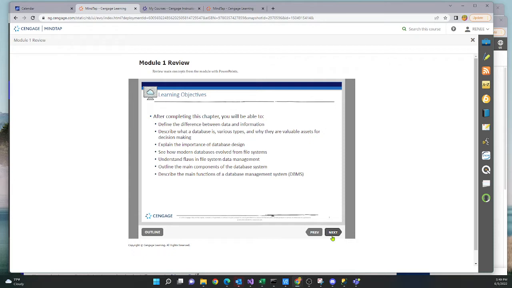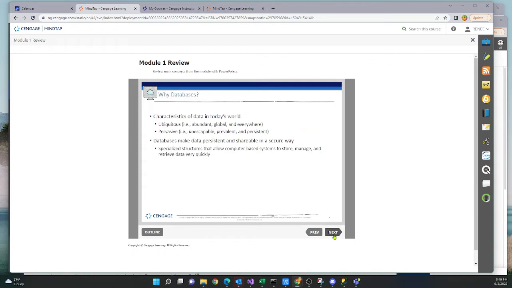See how our modern databases have evolved from early file systems. We want to make sure that we have an understanding of flaws in basic file system data management. We're going to look at how database systems can overcome those flaws and look at the main functions of a database management system, or DBMS.